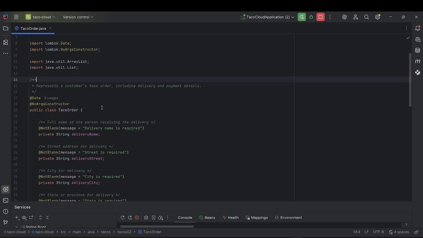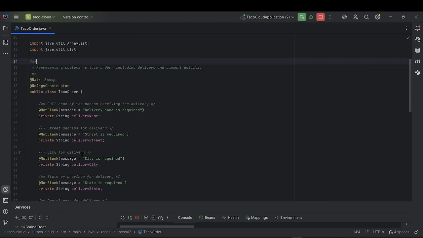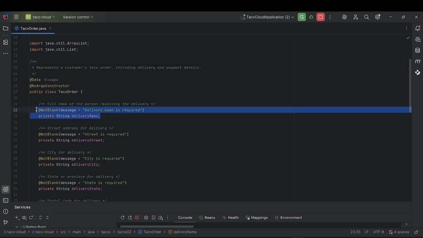Here we're importing the data, basically what is required over there, and then we're also importing the no args constructor. So it's just telling the annotation it must not import a class that accepts arguments. Next, here we have the annotation not blank. If it is blank, it will display a message: delivery name is required. This is for the delivery name section.